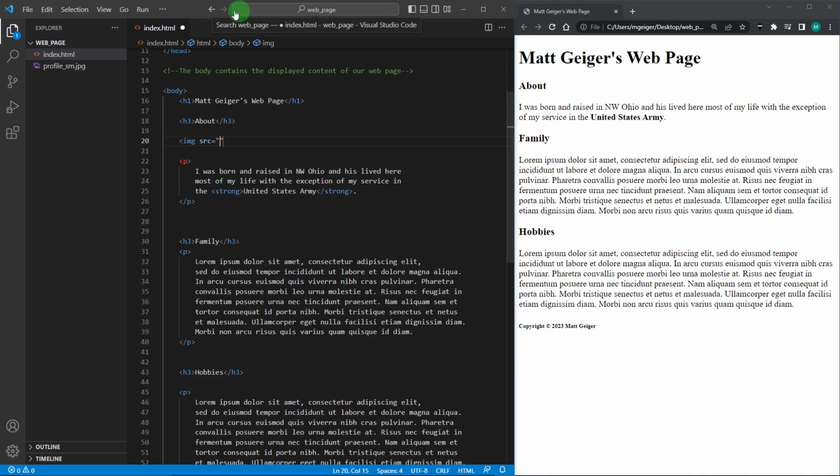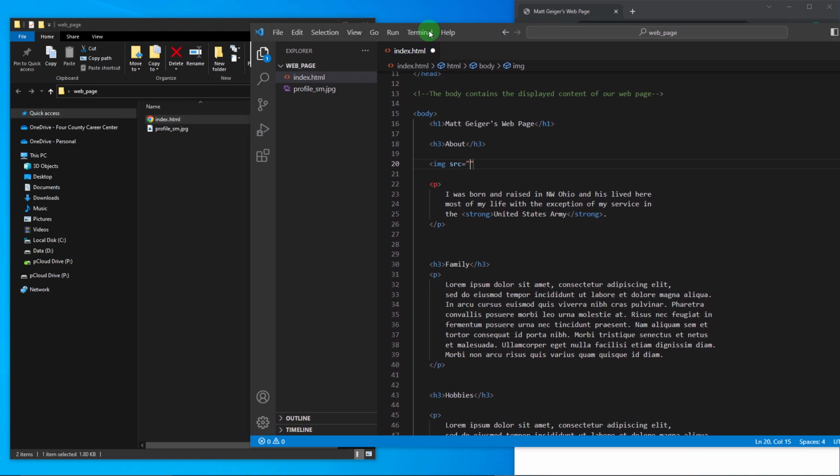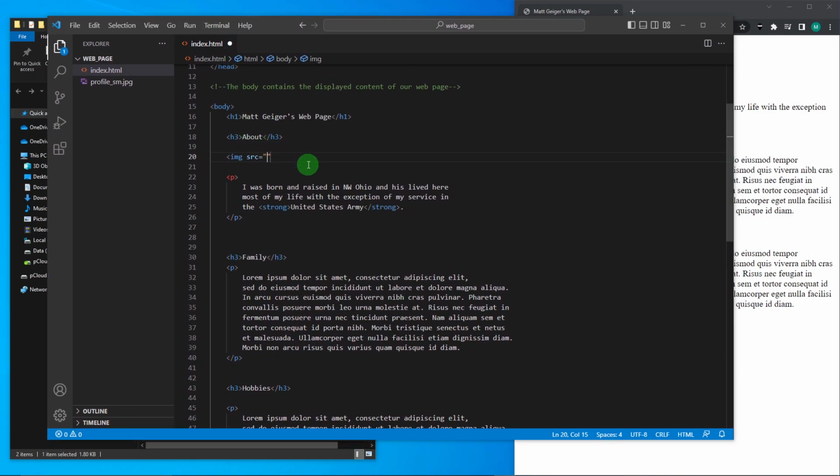So the name of this file was profile underscore SM .jpg. So notice the file name is in quotation marks. Now when I do an image, I also by standards want to put an alt property, alt equals, and then I want to put in here: bad at the computer.